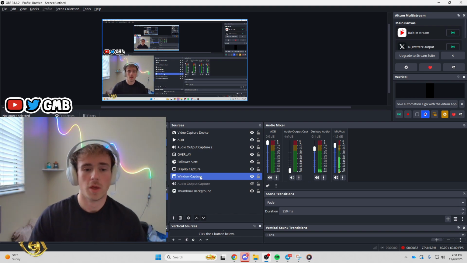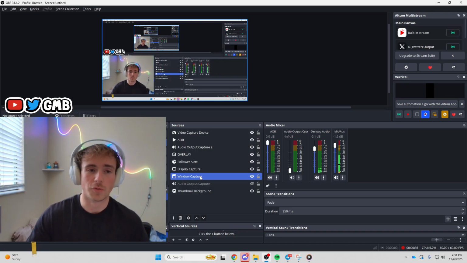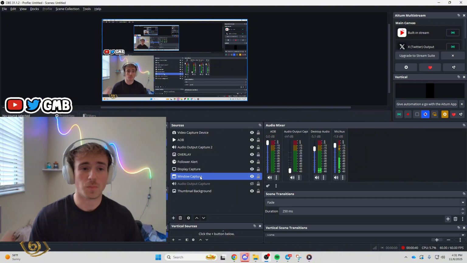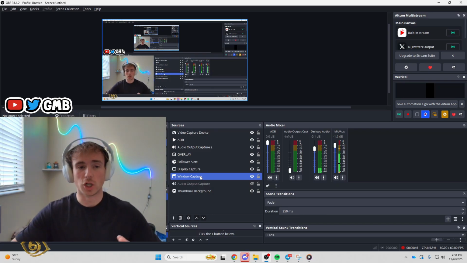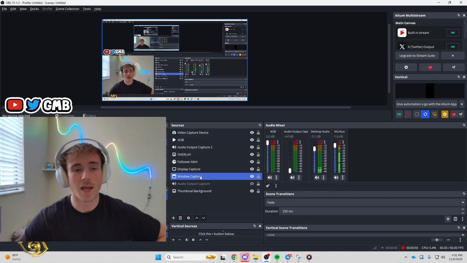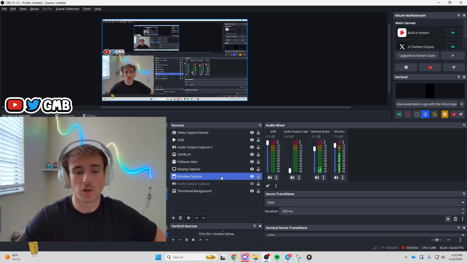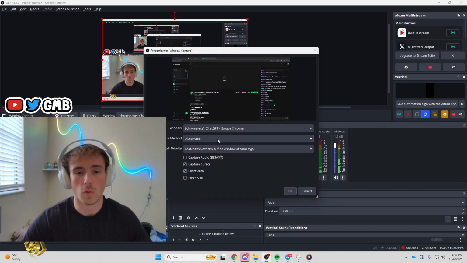I have both, depending on what I'm doing. For tournaments, I need display capture. For when I'm gaming, playing Moody, I need window capture. So display capture displays anything on your screen. So if I'm doing a tournament, I need to have all my windows open, multiple tabs open at the same time, and it shares whatever your screen is displaying. Window capture displays one window, so you can choose which window you want.